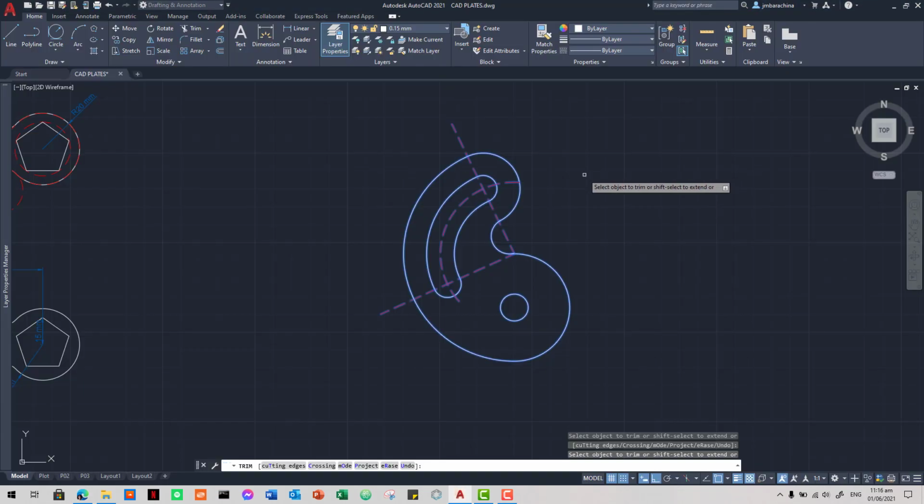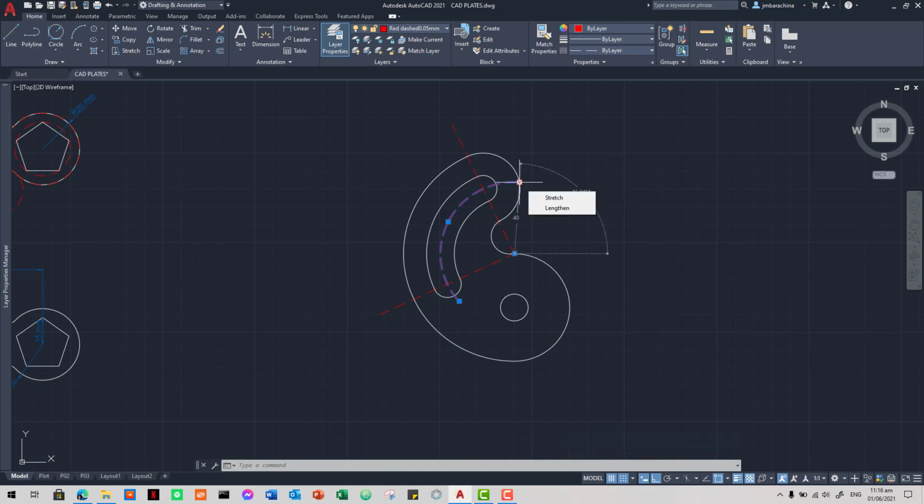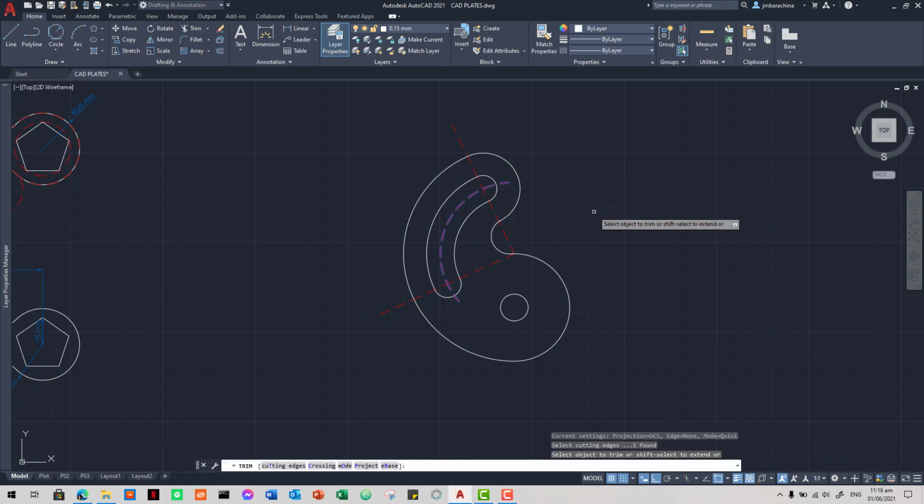Okay, for this one, I'll stretch this, or I'll change the length. So if you move your cursor by selecting on that endpoint of this arc, the default would be to stretch. Okay, to go to lengthen, press Ctrl, and you will now be able to just change it. Okay, so that is your drawing.